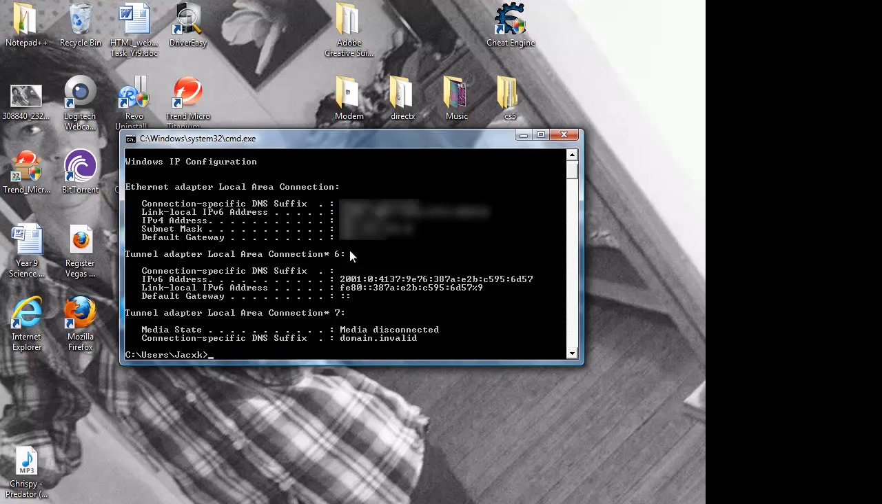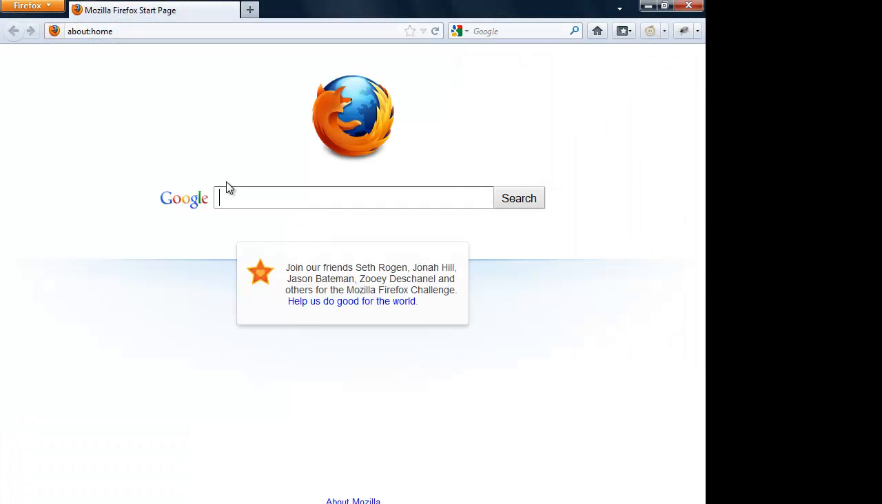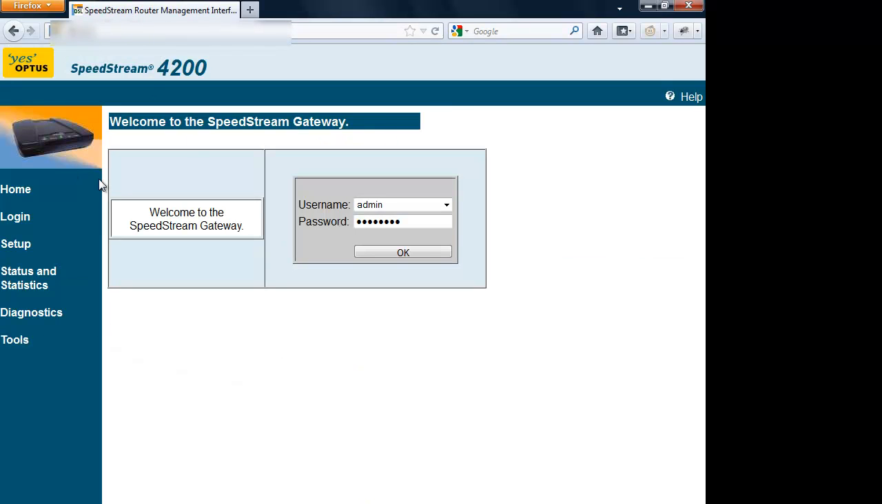I'll be blurring my IPs just for safety reasons, but see this default gateway? You just want to type that number into your address bar. Go to Mozilla Firefox or Internet Explorer, it doesn't really matter, and type that number in the address bar right at the top of your screen. It'll come up as a screen similar to this.